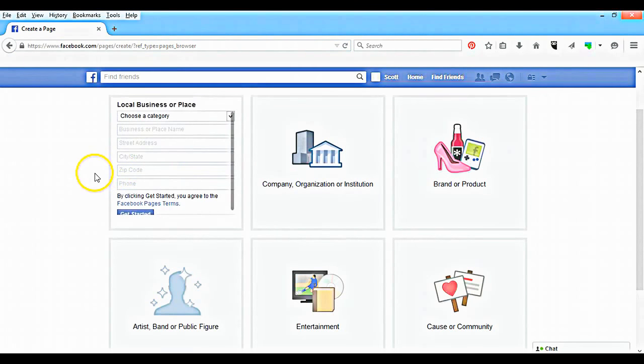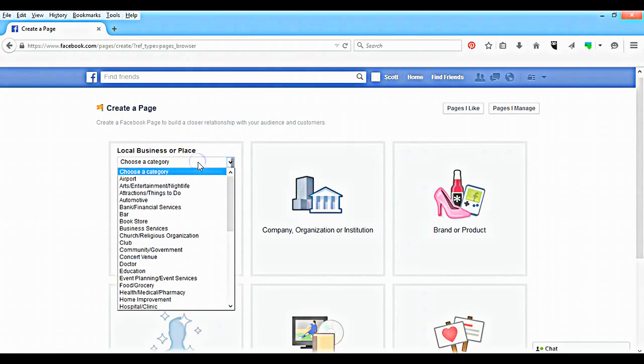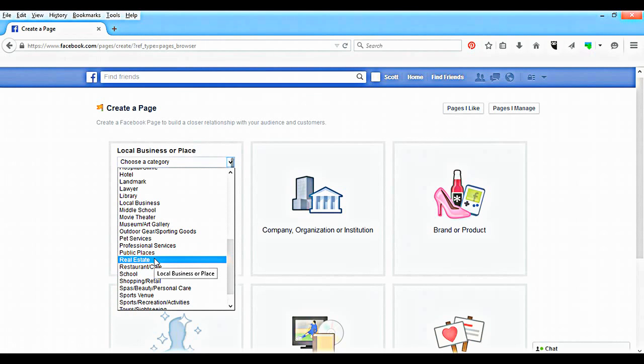All right, and when you select that, you now get the option of your drop-down. So as you can see, choose a category. And this is where you can choose whatever category you might be in. They're in alphabetical order to make it a little bit simpler to look at. But if I scroll down here, as you can see, there is a category for real estate.